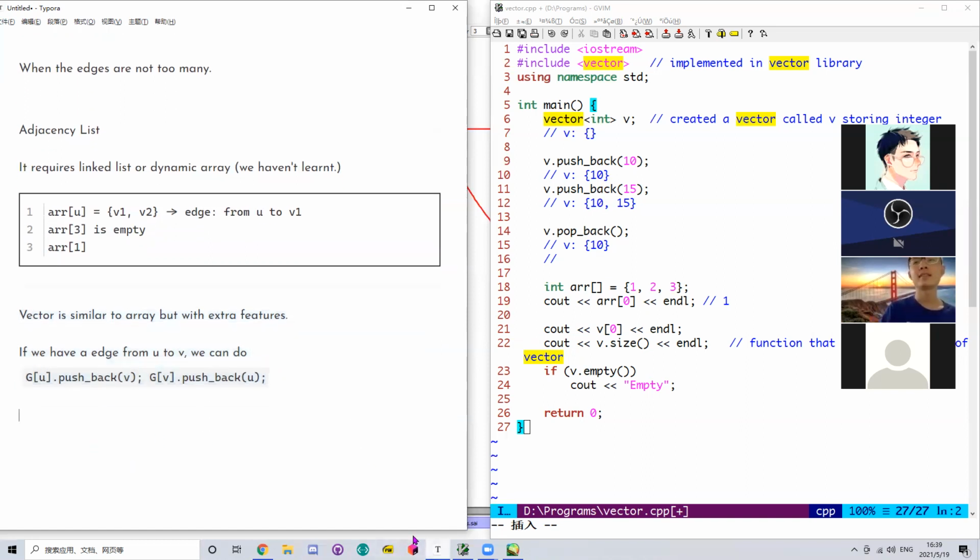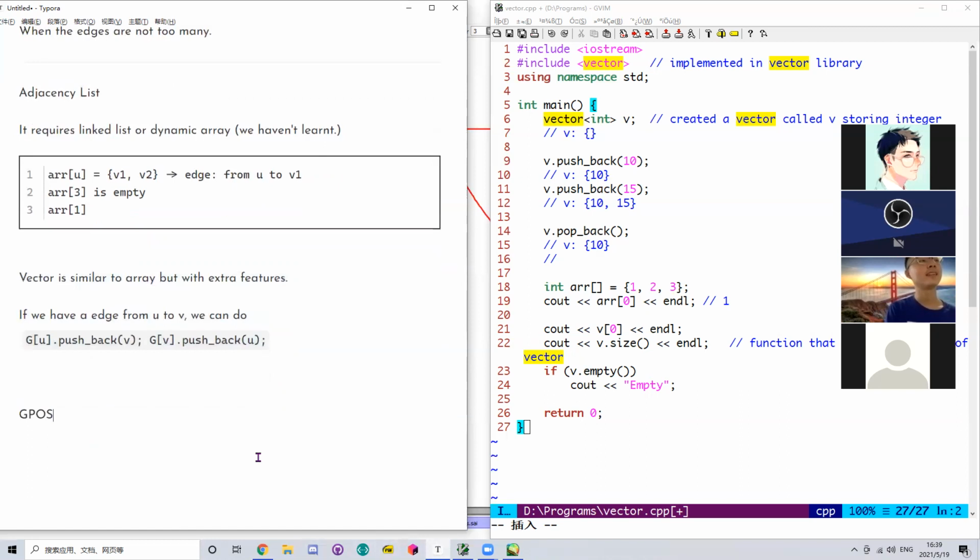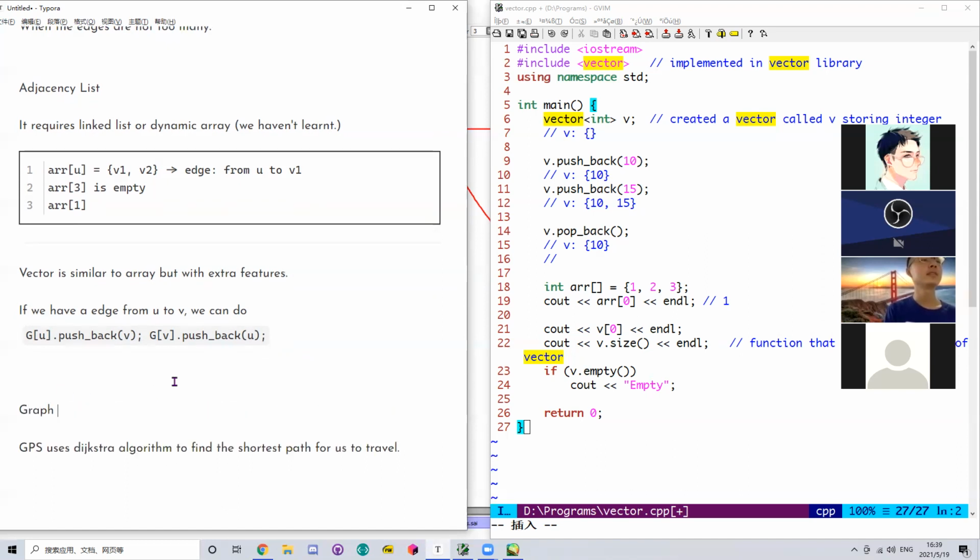So you can use a graph finding algorithm to find the shortest path. And GPS does the same thing. So I think GPS uses Dijkstra, it's called the Dijkstra algorithm, to find the shortest path for us to travel. So graph algorithms are really powerful, and they are one of the hardest topics.